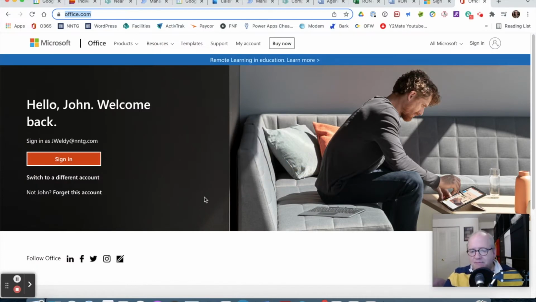Here I am on my MacBook. This is not my NNTG laptop. You can see all the Mac icons and things down here. They look different than on a PC. I have gone to office.com on my Chrome browser. You can use whatever browser you want. Just go to office.com, www.office.com.